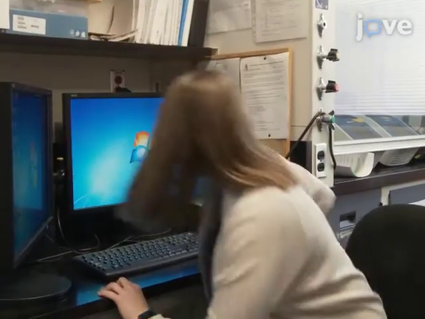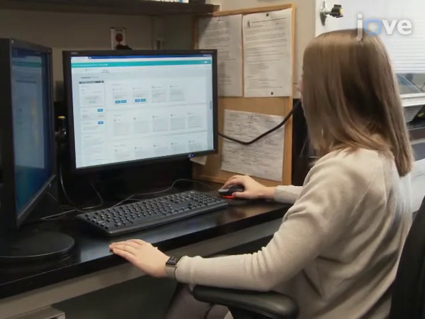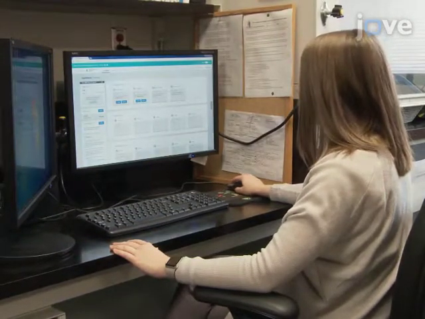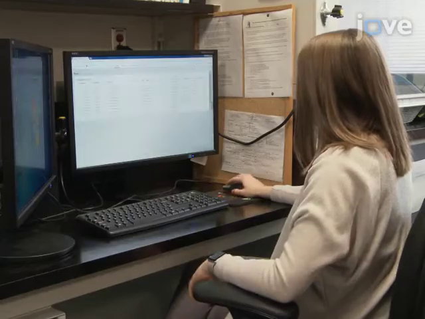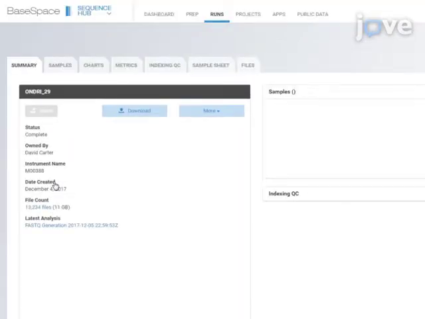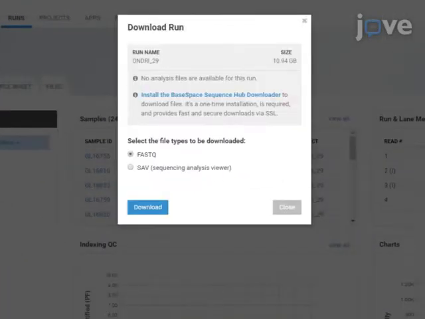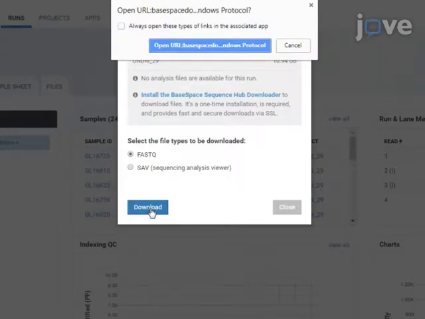Once the sequencing run is complete, on a computer, find the files within the cloud-based computing environment by selecting Runs on the navigation panel. Select the appropriate sequencing run to navigate to the Run Summary page. Select Download to obtain data from the cloud. From the dialog box that appears, select the FASTQ files as the file type to download and click Download.